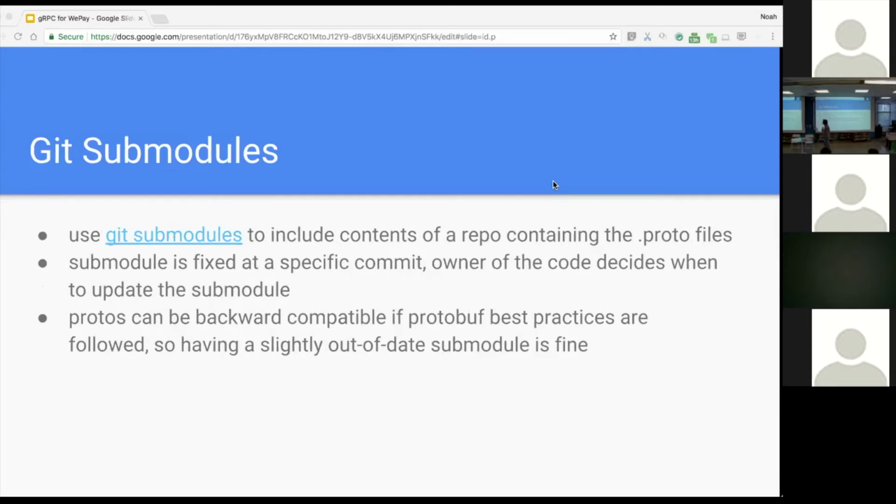One way of achieving some of those principles is to use Git submodules. If you use Git, you can always submodule a particular repo containing the proto files. You can fix a submodule at a specific commit, which puts you as a client in control of when you want to update that submodule.